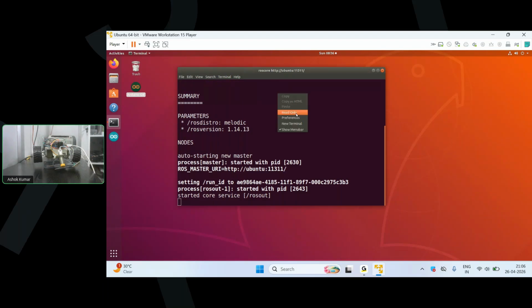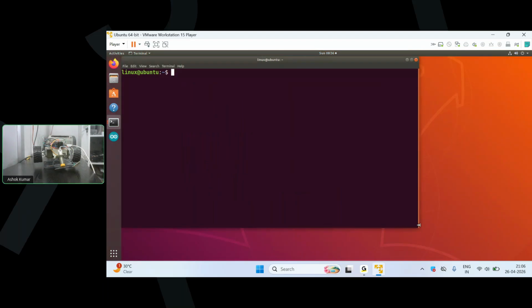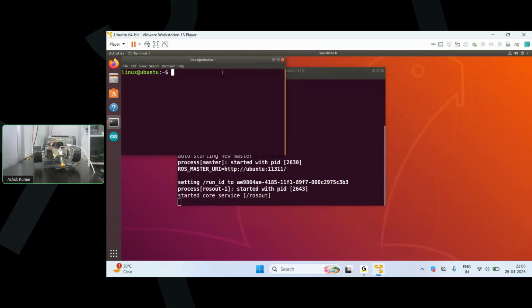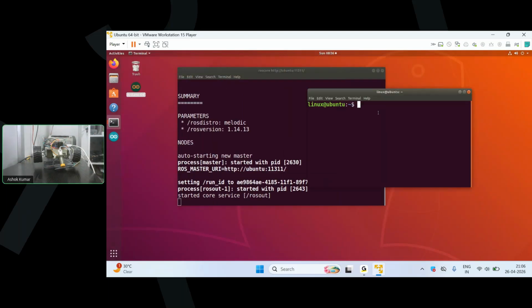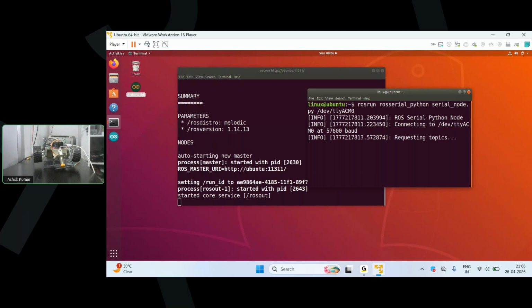Now I'll open a new terminal and I'll ask my ROS to connect with the hardware. And currently the hardware is connected with the cable. Okay. So I'll say this command: rosrun rosserial_python serial_node.py /dev/ttyACM0. I'll say yes, enter it and try to connect with the hardware. So now the ROS is connected with the hardware.